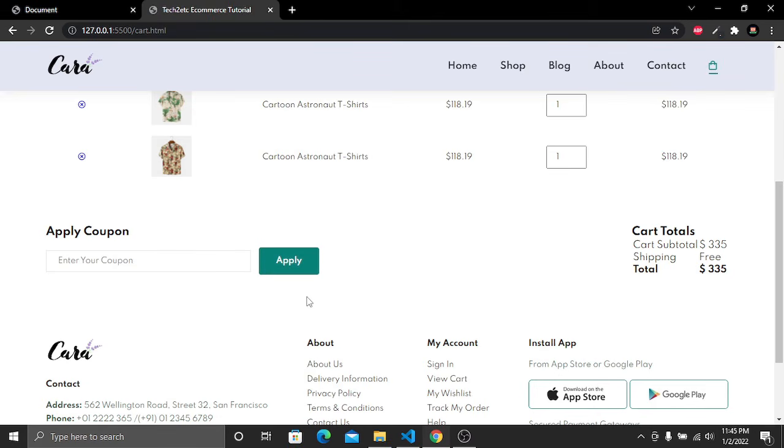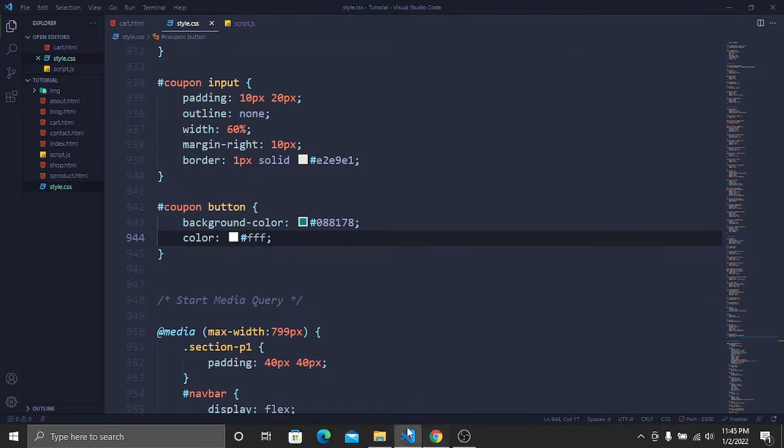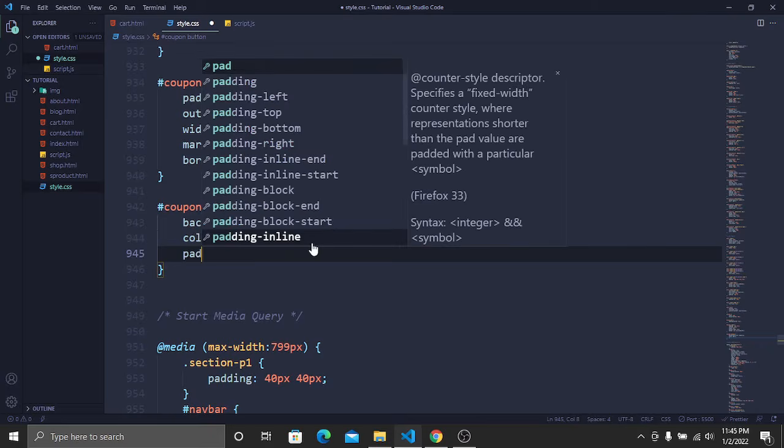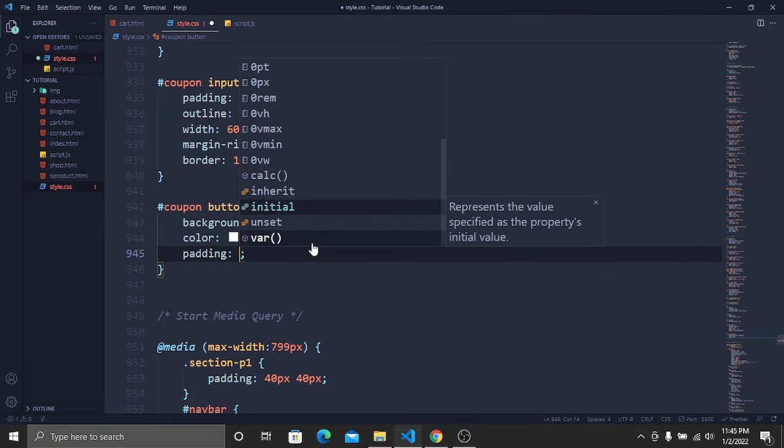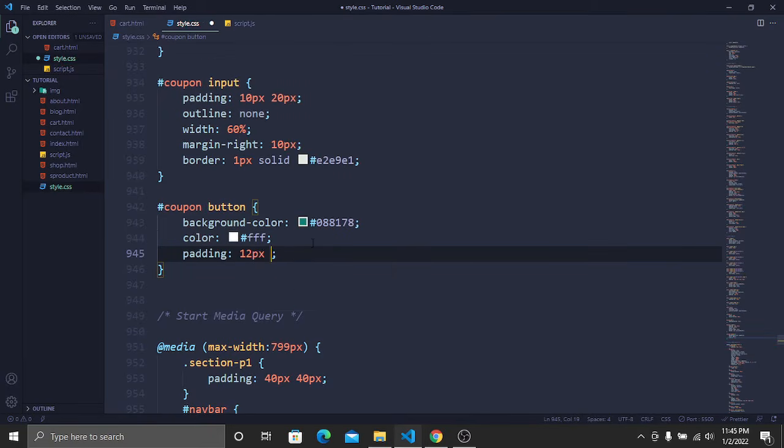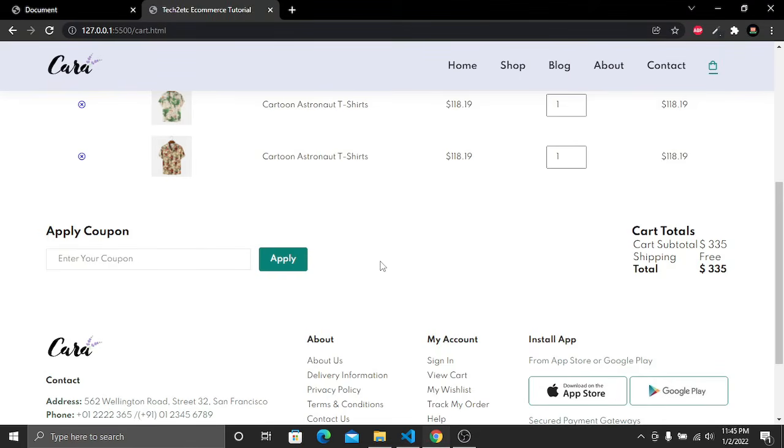But this button is not actually taking the same height as our input, and it is not looking good. So I will add some custom padding. So that's why let's add some padding, and the padding from top and bottom will be 12 pixel, from left and right 20 pixel. Now save and go to our website, and here you can see that our button height is now matching with our this input field.